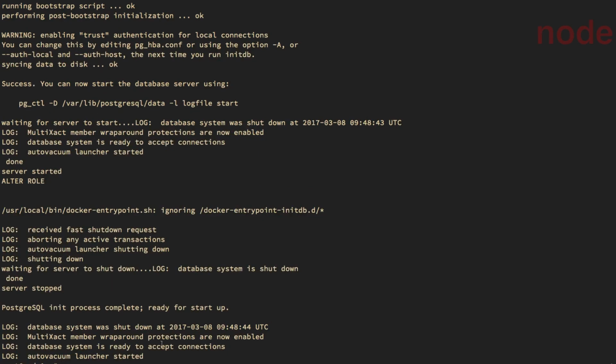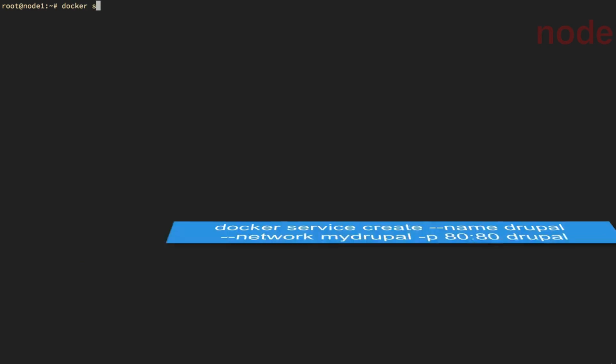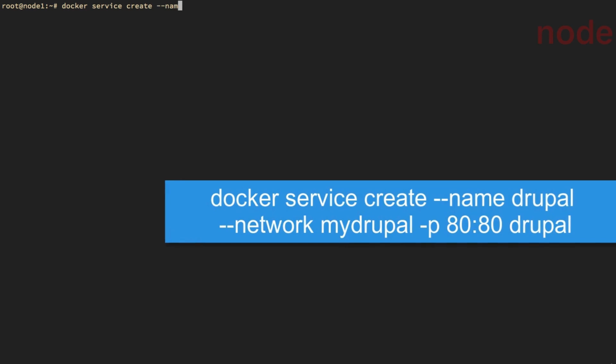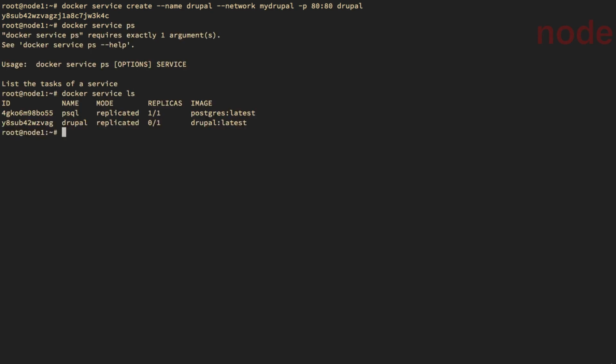All right, so let's create our other service. I'm going to call it Drupal. And we also need to attach it to that same network. And then we want to publish the port 8080 like we did with the docker run command. And we'll use the Drupal image. Okay, we can see that it's starting there.